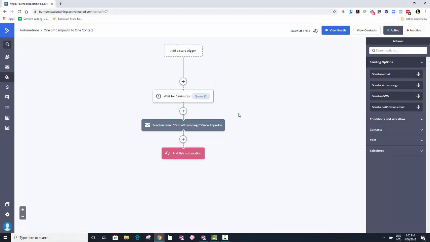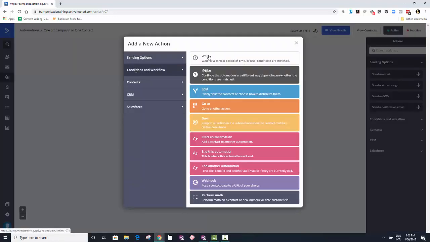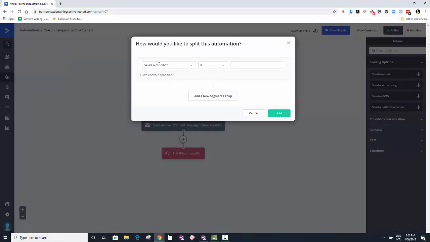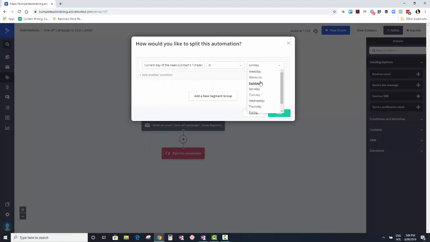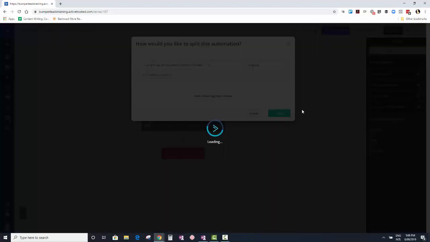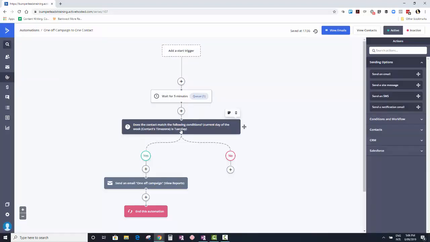Now if you want, you can build more things here inside the ActiveCampaign, inside the automation. I can click on the plus sign here to say only send it on Tuesday. Current day of the week is Tuesday. There we go. So it's going to wait until it's Tuesday and then send me the campaign. So this is how you can send a campaign or resend a campaign to one contact in your list.